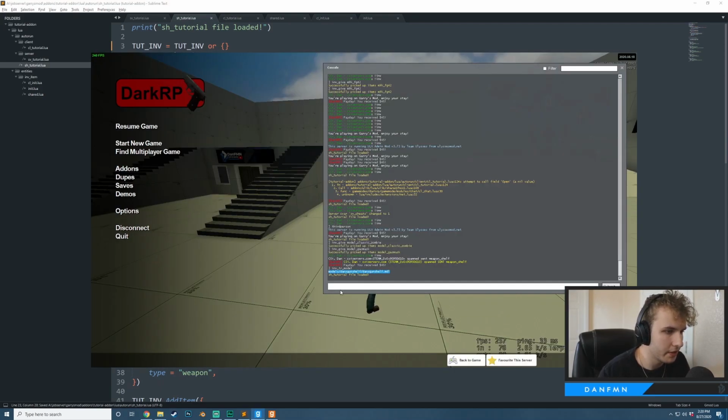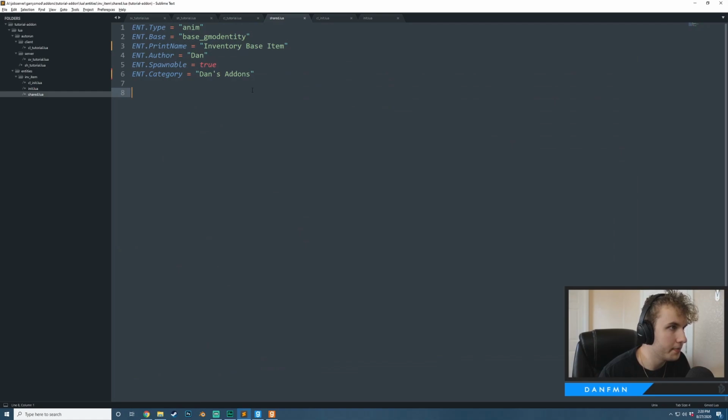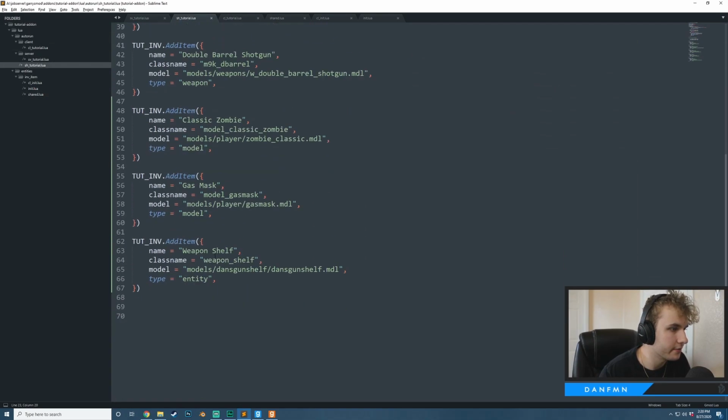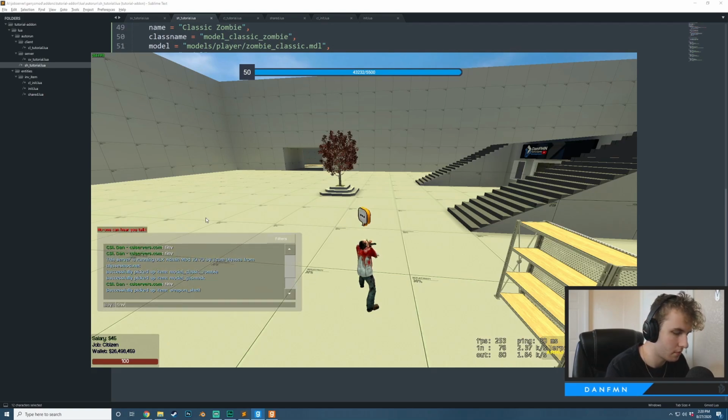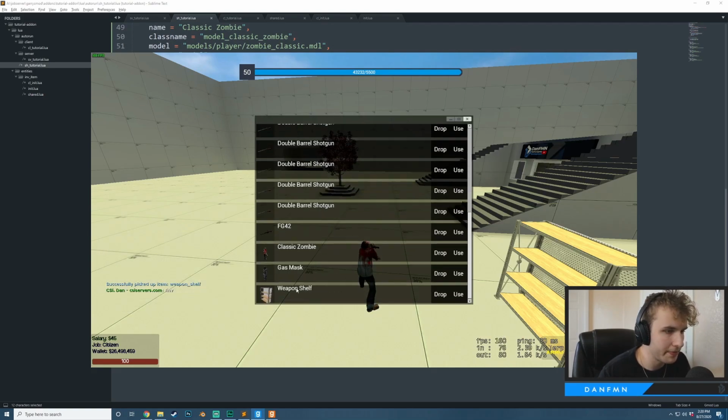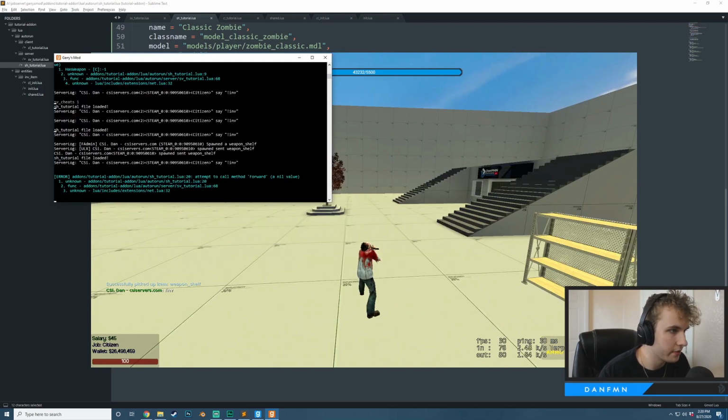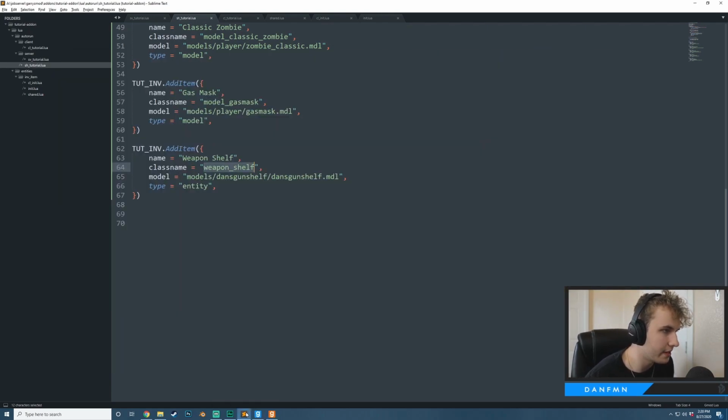Okay, so now I'm going to go ahead and give myself a weapon shelf. Let's see if this works. Okay, I have the weapon shelf in my inventory. I'm going to go ahead and click use, and we got an error: attempt to call method forward, a nil value. So let me see what the correct method is, because I actually have this written down somewhere.